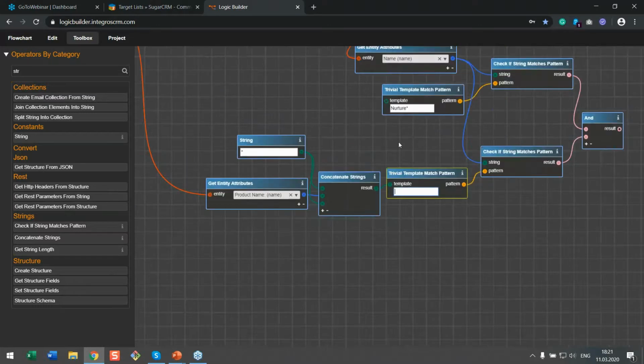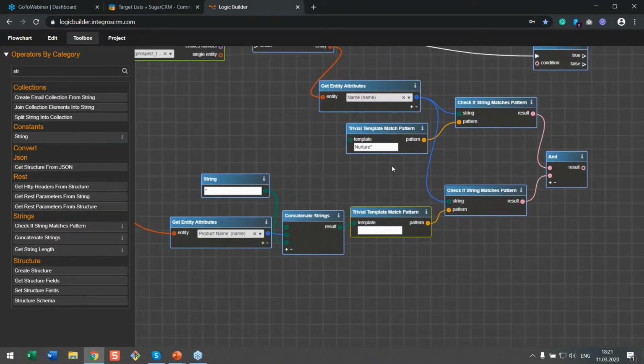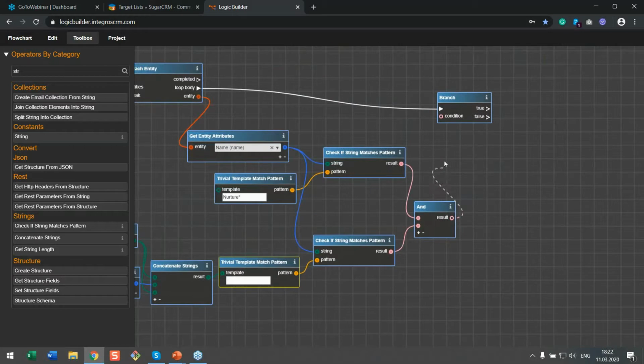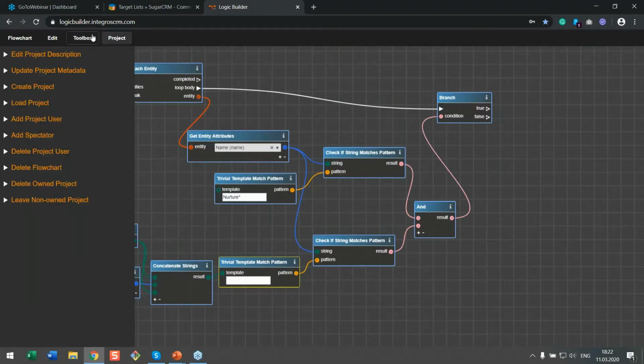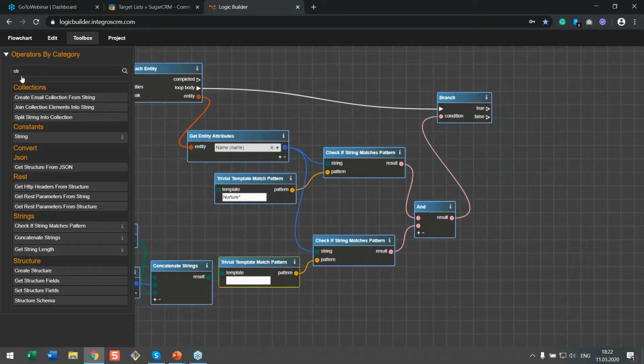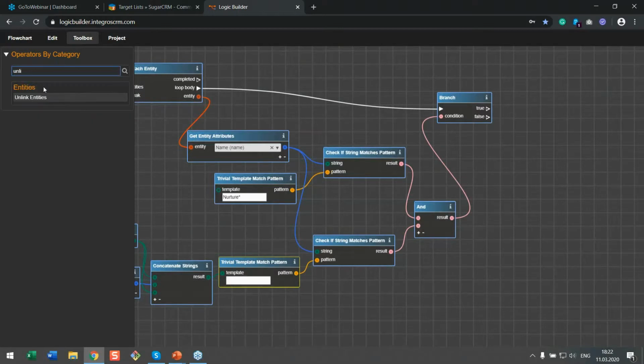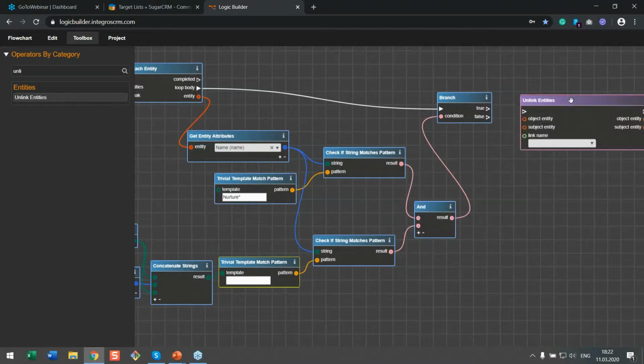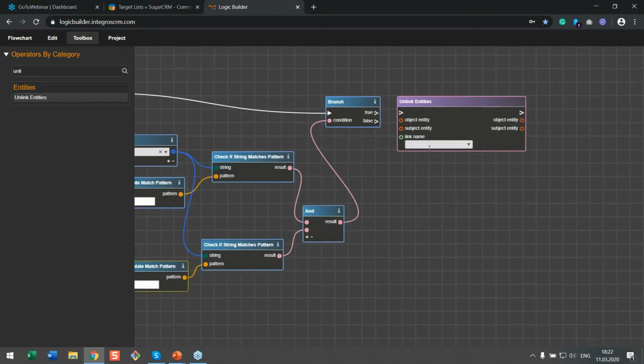And by this, I will be sure that the target list contains the word nurture and the product name, and I put this condition here. And what we are going to do when we find this target list is remove the lead from it. For this, I'm going to use the operator unlink. Actually, it's very simple. It just unlinks entities from each other.